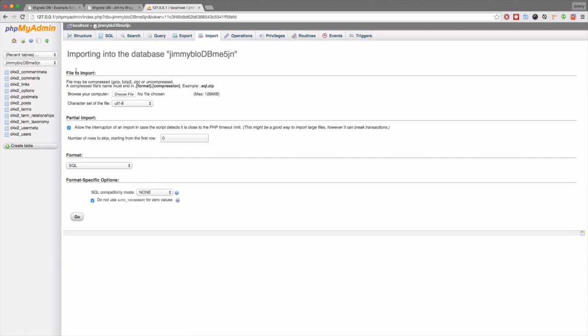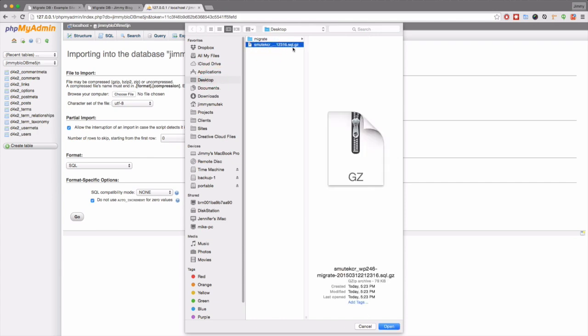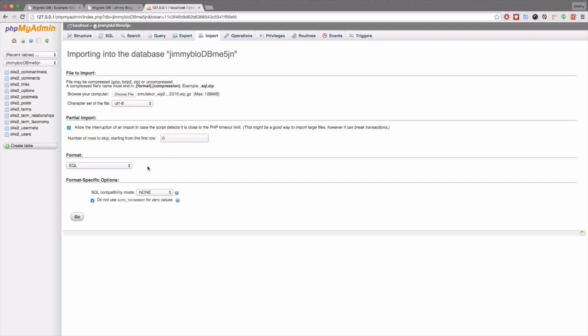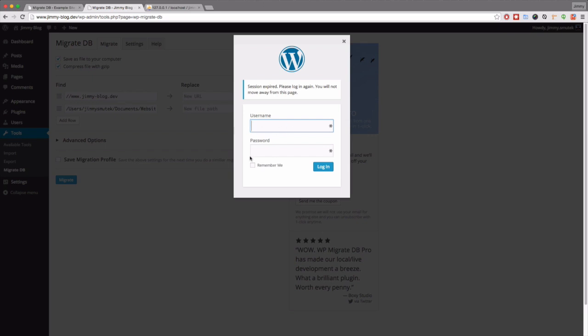Then we want to choose the file to import. And what we're going to do now is we're going to import that database that we exported from our live website. So we're going to click Choose File from the desktop. This is the database right here. And you'll know because it has a .sql.gz. Just import it as is. Just highlight it and click Open. And once you've done that, this button here, click Go. So PHP My Admin just imported the database, and now, if everything went right, this is exactly what we want.